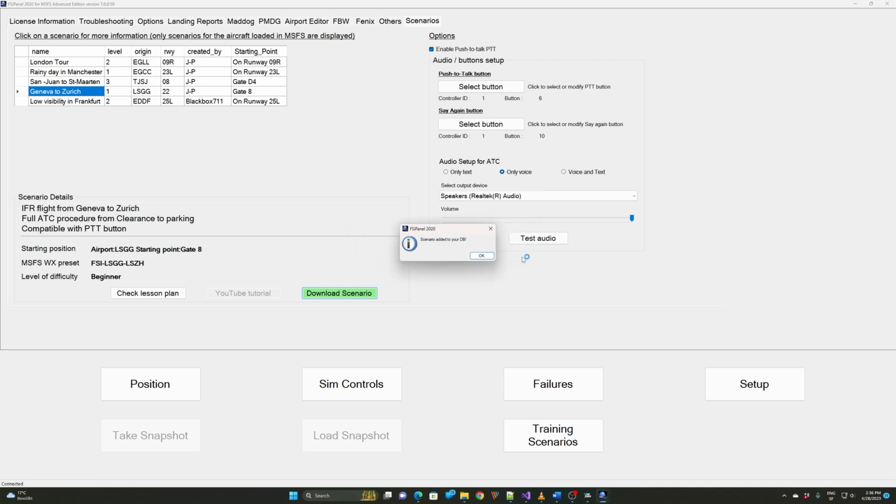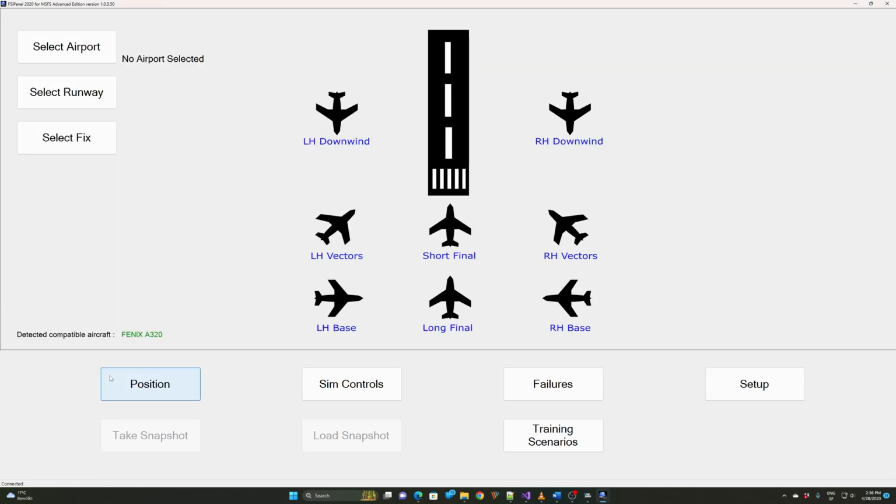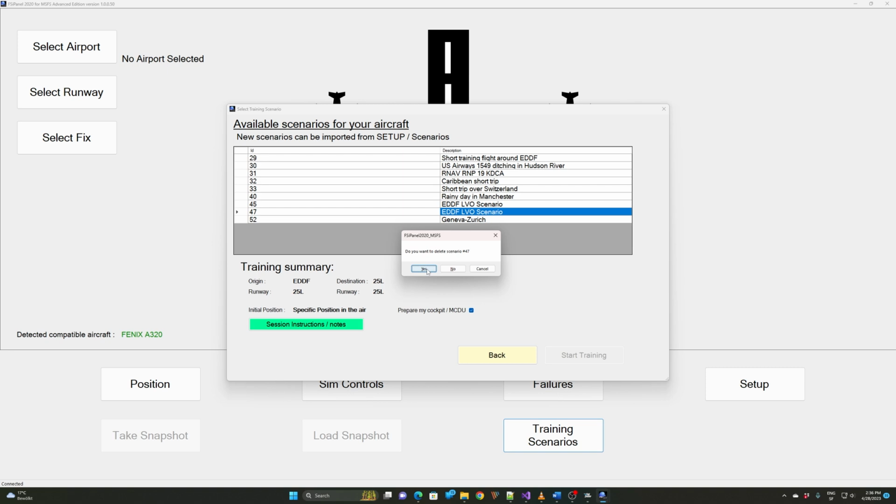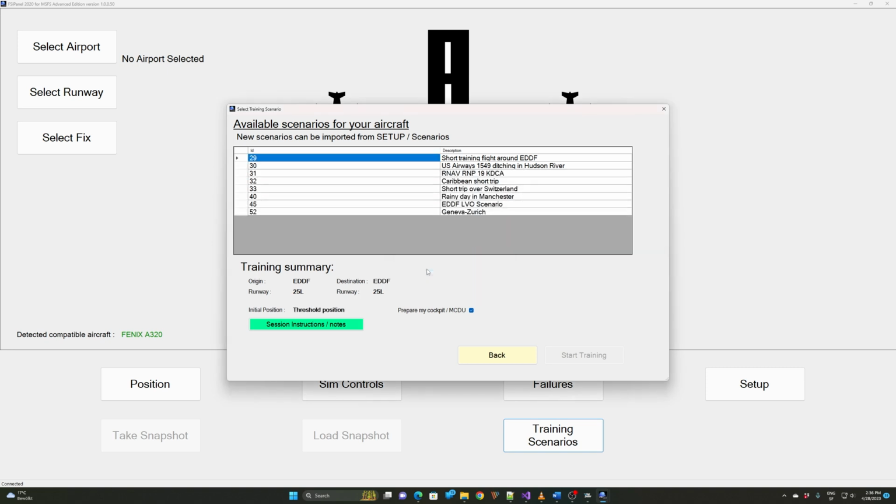All right, so now that the scenario has been added to my database, if I go back to the main screen and I go to training scenario, I will see the last one, which is this one that we imported, Geneva Zurich, and I could fly it if I have the right weather file. And if you want to delete a scenario, then easy, you select your scenario, you hit your delete key, and you acknowledge that's what you want to do, and the scenario is deleted from your database.